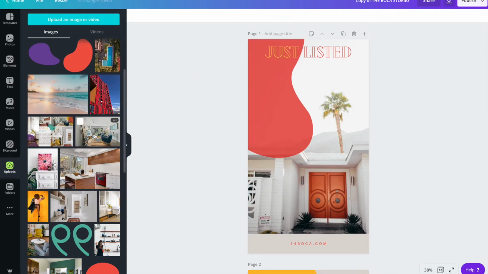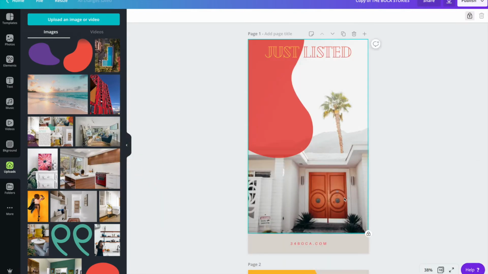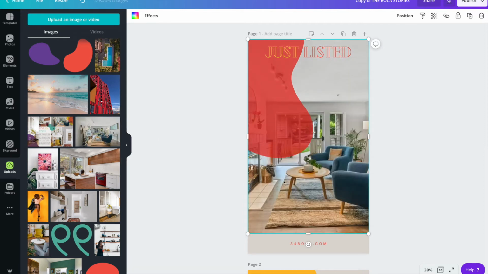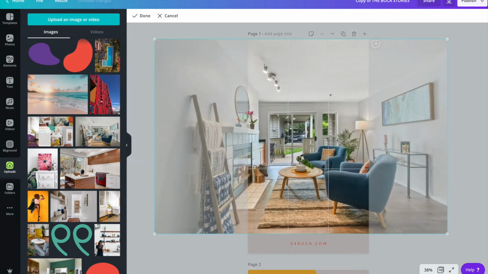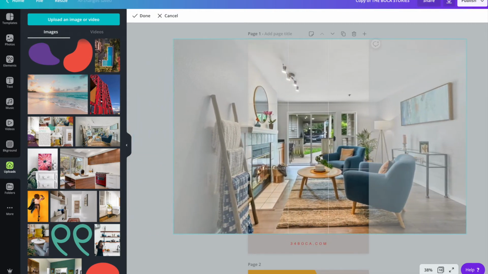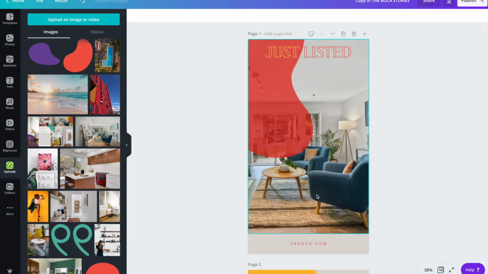So if you want to change the photos, you take your own photo, hover it over the image box, which is not working because it's locked. If that ever happens, just check to see if it's locked, and then unlock it. So take your own listing photo, hover it over the image, and then if you don't like the positioning of it, you can always double click, and this way you can move the positioning of it inside the box.